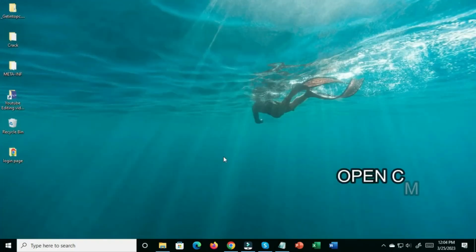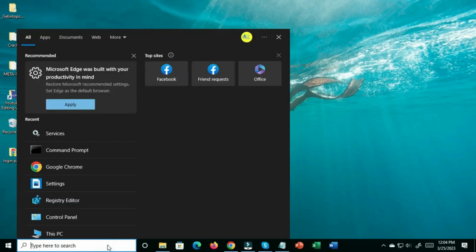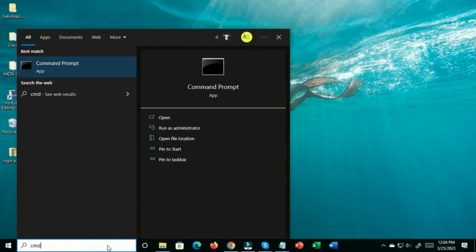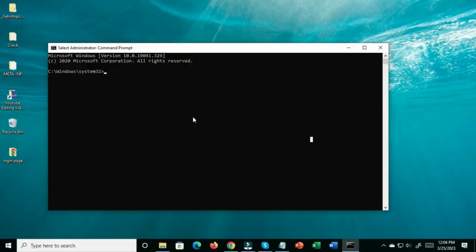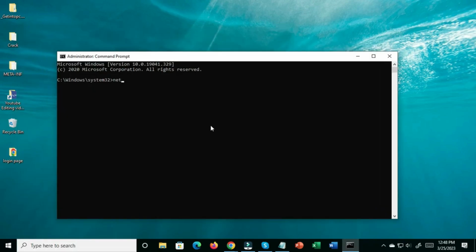Close the Services window. Go to the Windows Start menu and type CMD or Command Prompt in the search box. Right-click on Command Prompt and select Run as Administrator. When the command prompt opens, type the following command: net localgroup administrators /add networkservice and press enter.